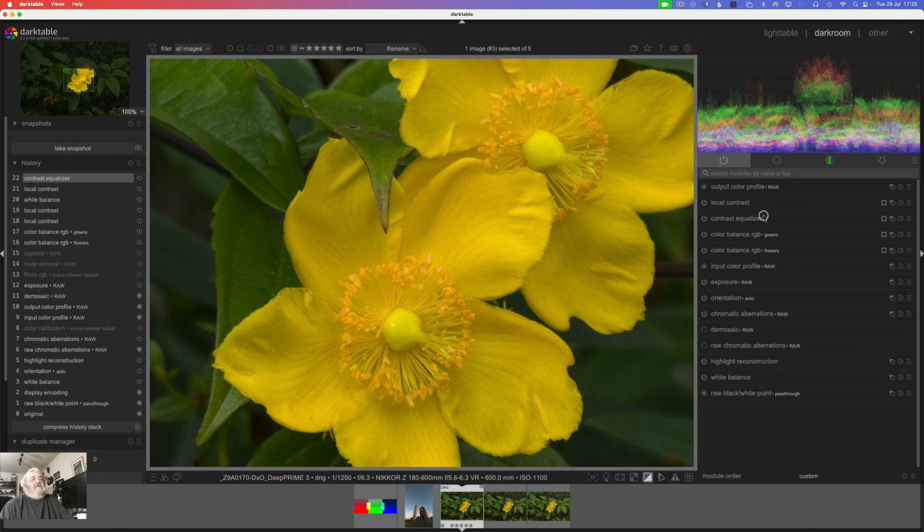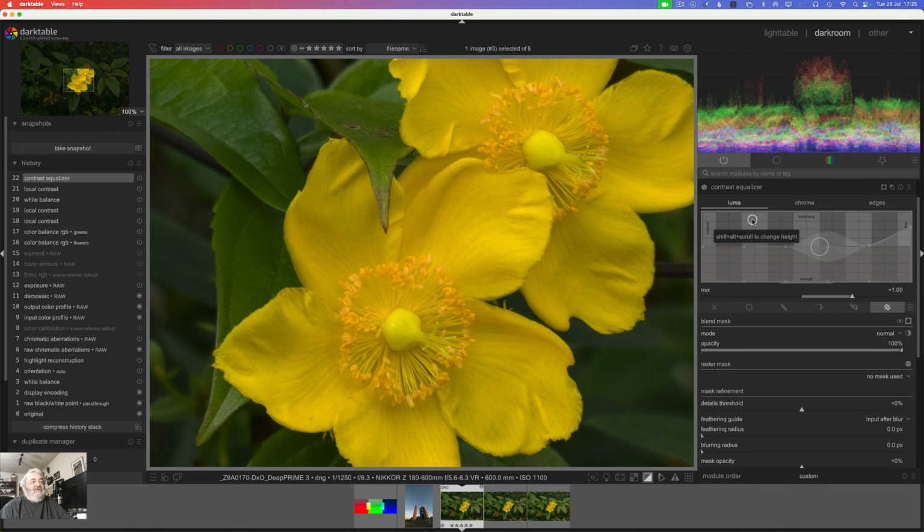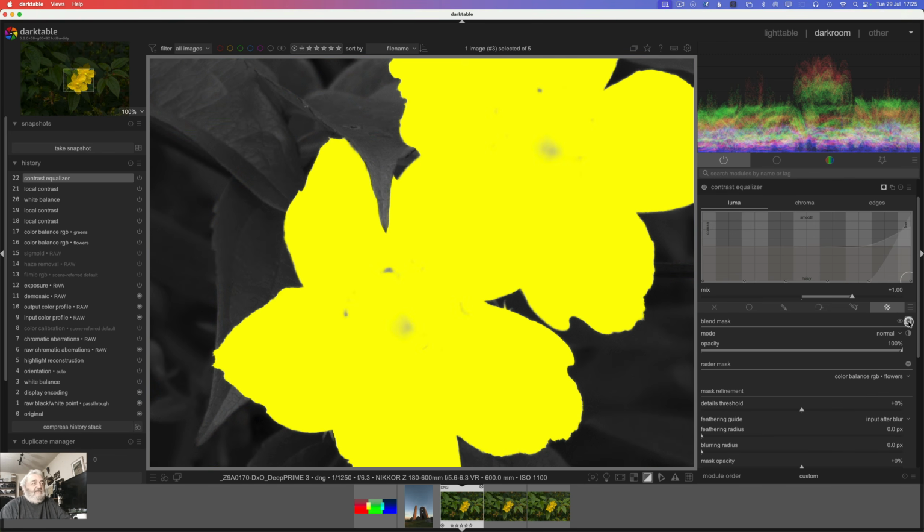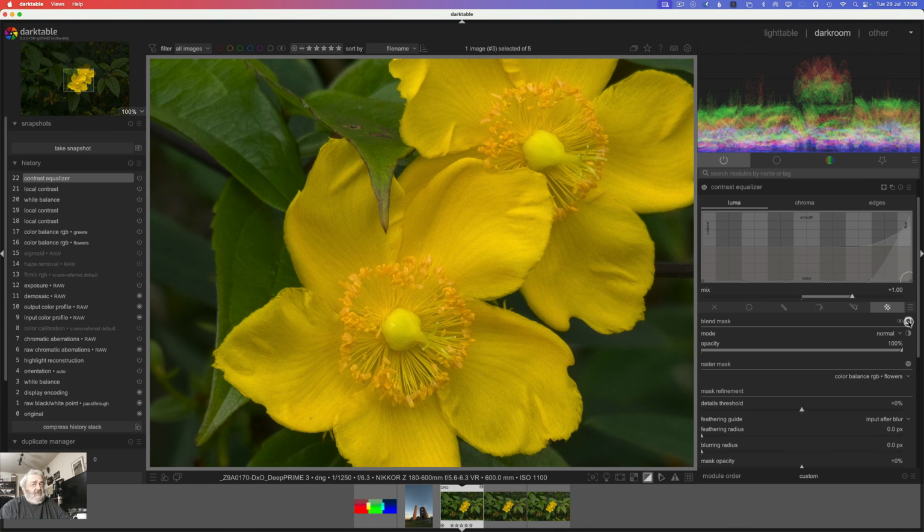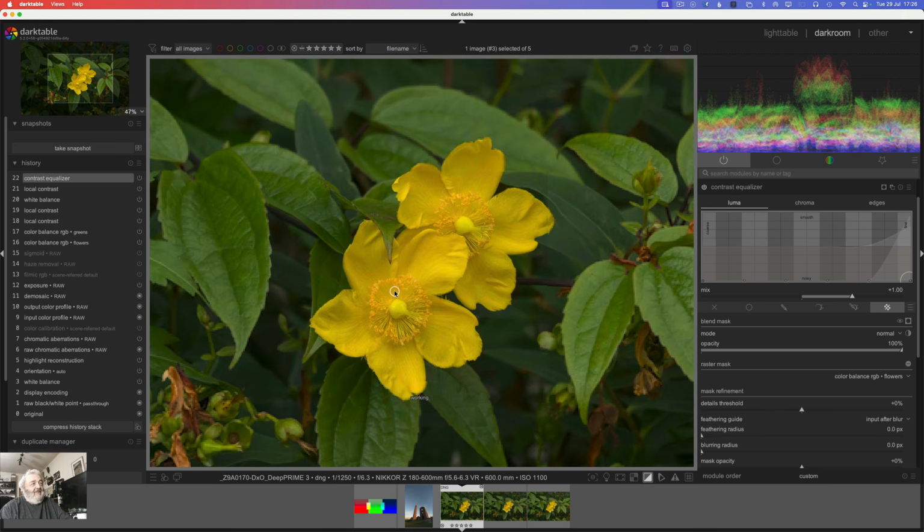Right, so now I've got the contrast equalizer masking panel open, but I've moved it above color balance RGB, where the proper mask actually resides. I can go and select color balance RGB flowers, and there we go. Check the mask, and it's only applying to the flowers. Ooh, how good's that, eh? Yeah.